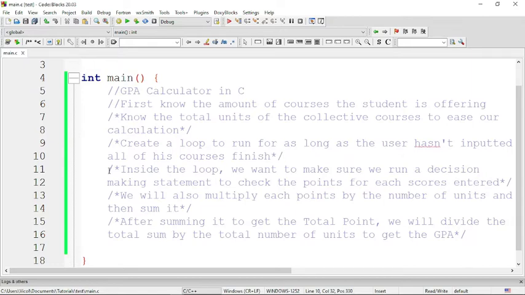So that is now what we're going to be using to multiply. The next step is we'll multiply each point by the number of units. So if a person has a 64, which is a B, which is 4 points, and the person has that 64 in a 3 unit course, the point for that one is 4 multiplied by 3, which will be 12 points for that particular course.